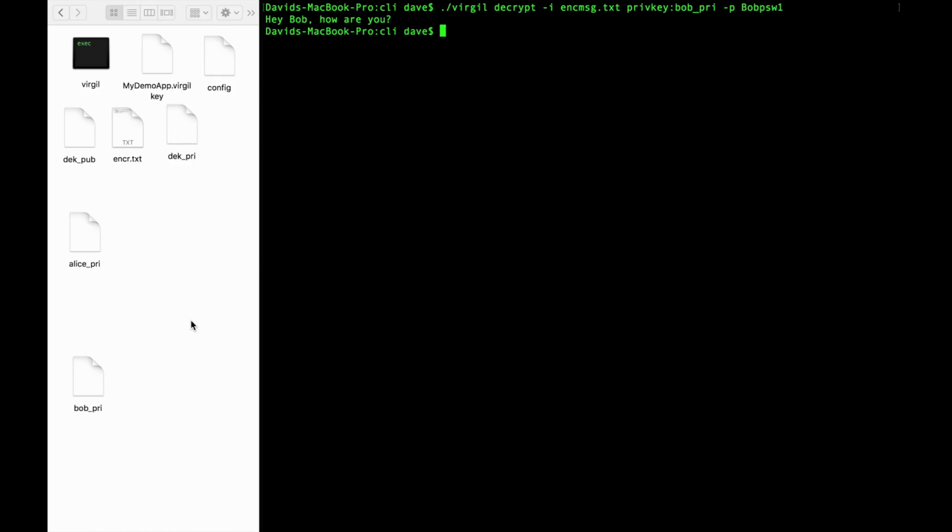Now let me do another message back to Alice just to show you how it works again. I'll type in a line of chat. I'll echo it into a file. Great, here, there. And message.txt. Here's the message that Bob created in his app, and then I use the CLI to encrypt that file again.